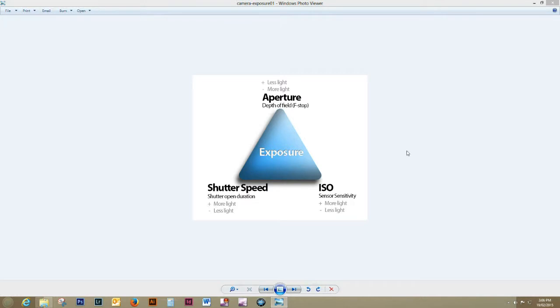The exposure triangle. All these, aperture, shutter speed and ISO, all factor in to getting the correct exposure. Aperture, as you remember from last week, the larger the aperture, the more light comes in. The smaller the aperture, the less light comes in. Shutter speeds, the faster the shutter, the less light comes in. The slower the shutter, the more light comes in. And with ISO sensitivity, the lower the ISO, the less light, and the higher the ISO, the more light comes in.